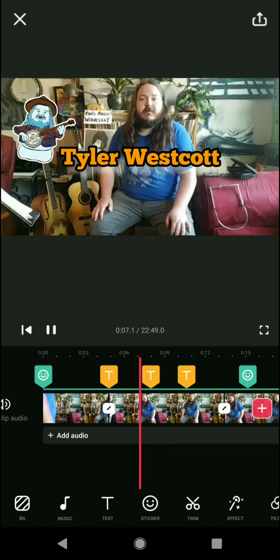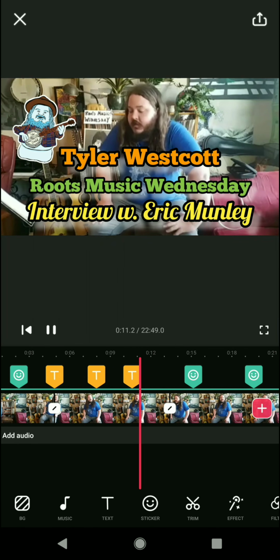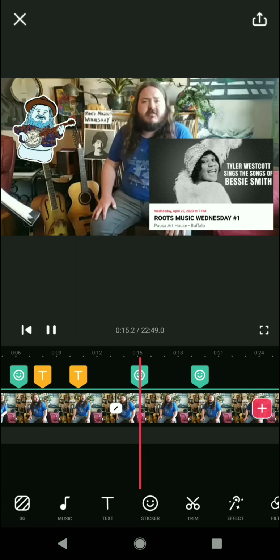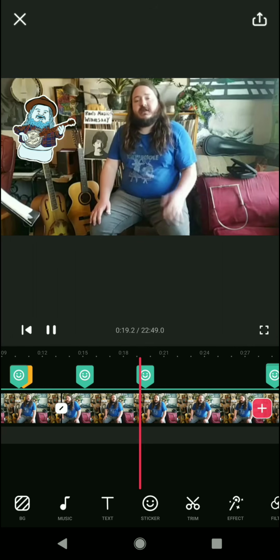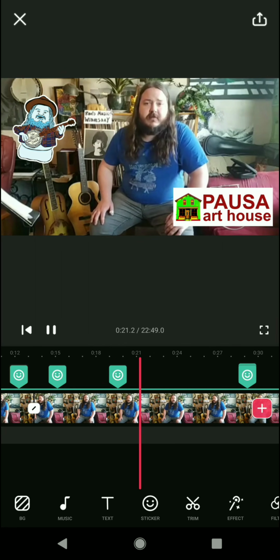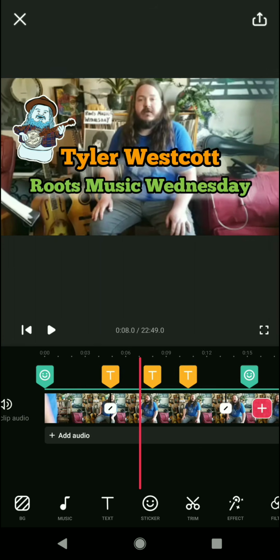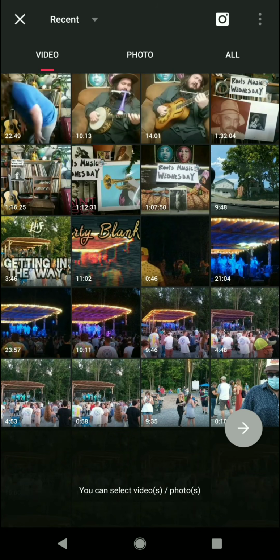You'll also notice some of the graphics have changed. Stickers have the little green teal smiley face, and text is the orange arrow. And you can see where each of these little items pops up in the video. So I think that's a nice little update that the Video.Guru folks have added to their app.